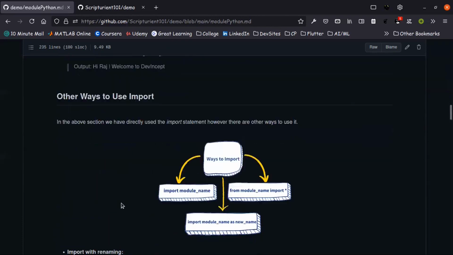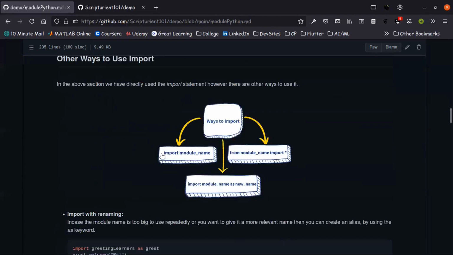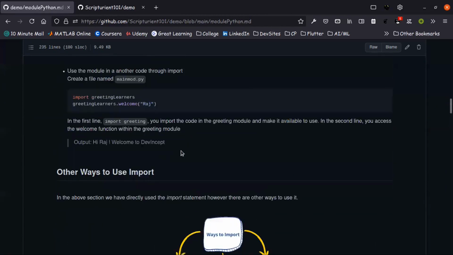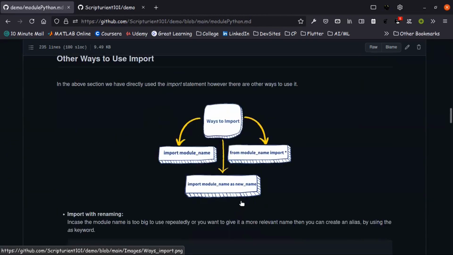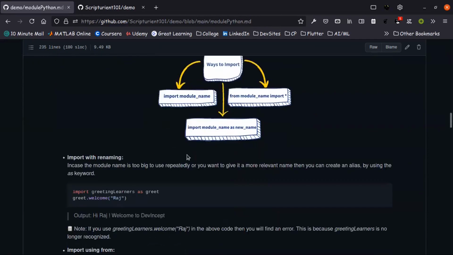Next, we'll see different ways of importing them. The standard way is using the import keyword. That's how we wrote this program, and we have seen it in the previous section. The next method is renaming our Python module, or in other words, giving an alias to the Python module. That's one method. The next method is using the from keyword. So first, about renaming a Python module.